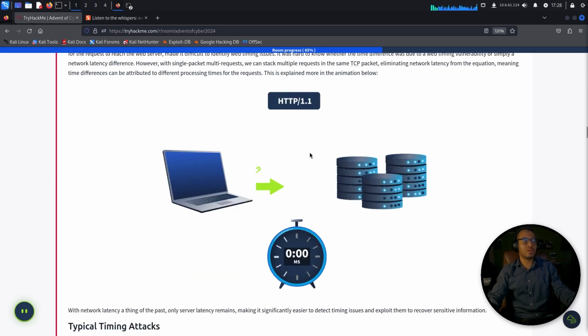This is explained more in the animation below. Okay, so there's an HTTP. In HTTP 1.1, you make a request to the web server, and then you get back a response in a particular time.